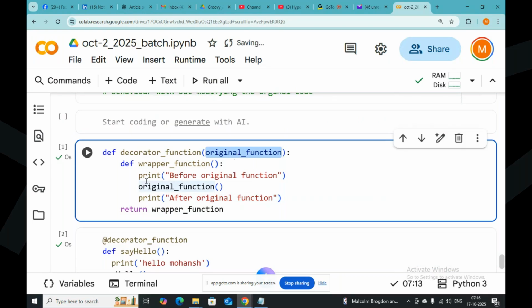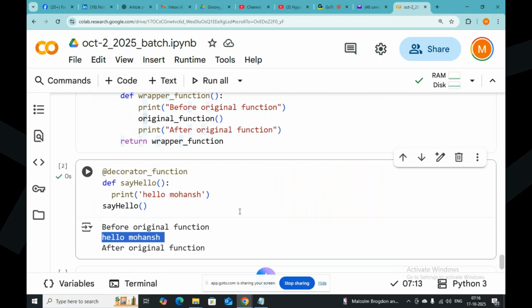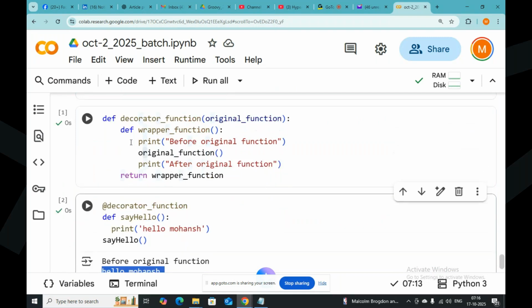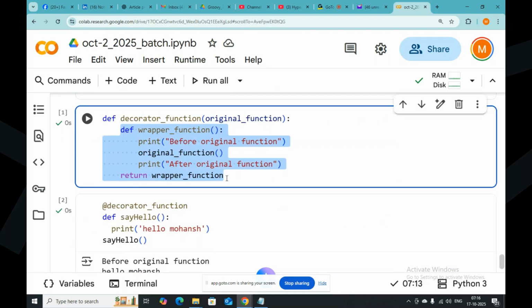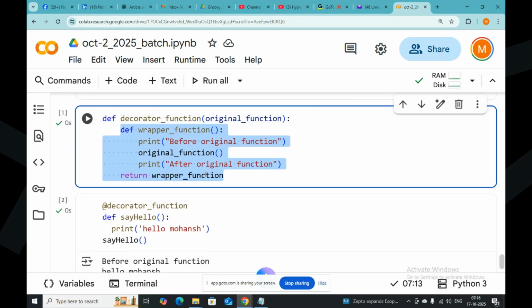This is the say hello. Why? Because the first output is this. The second output is the original function. What is the second output? Can you see? Hello Mohansh. And the third output is this. Why? Because this wrapper function is executing. When you call the decorator function, the wrapper function is executing. That means in the decorator function, some other function is mandatory, compulsory.